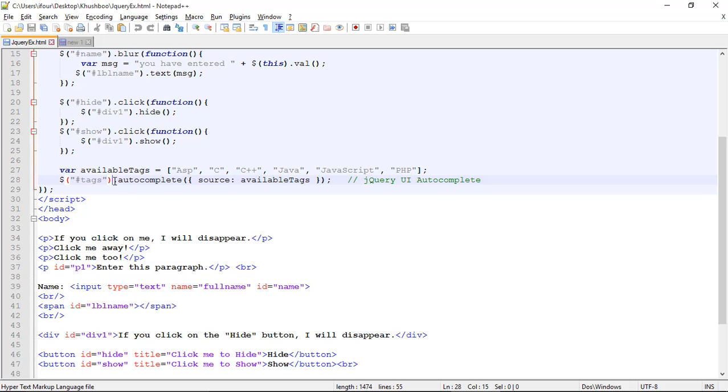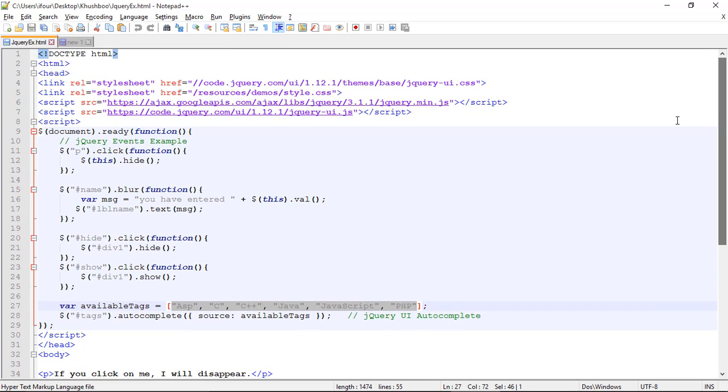Autocomplete is a jQuery function. So if I write C, then any text in this source that has a C will be displayed. Let me show you. I am running this application so you can have a proper view.